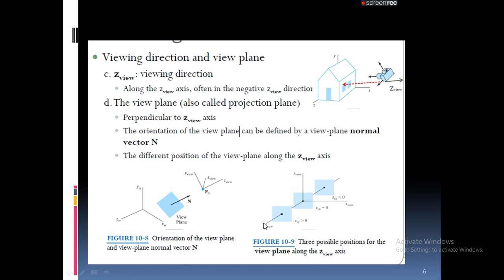So when the observer is looking towards the negative z axis, definitely the object is present between the observer and this projection plane. Now, where do we locate the projection plane with respect to z view? As I said, the projection plane we always place perpendicular to the z view. So this is our projection plane and our z view is perpendicular to it.